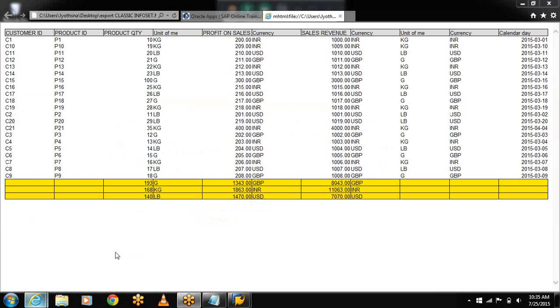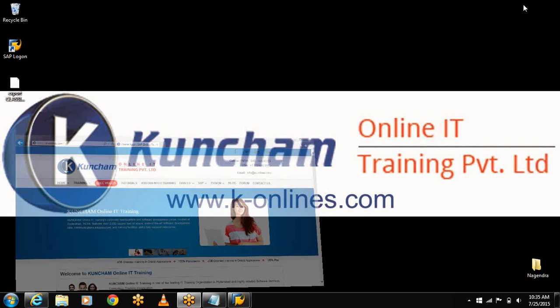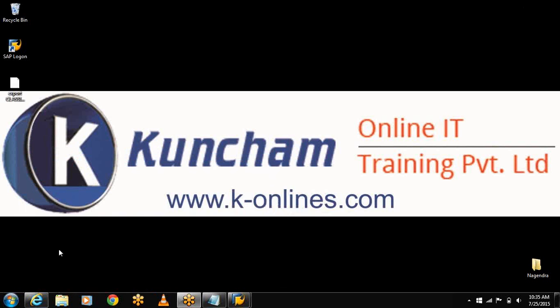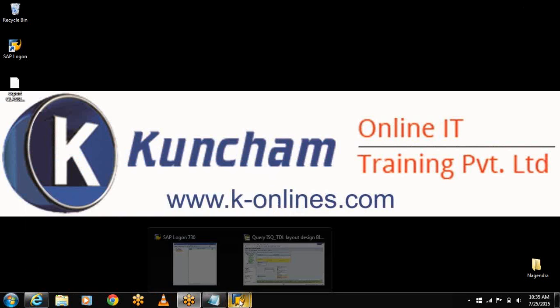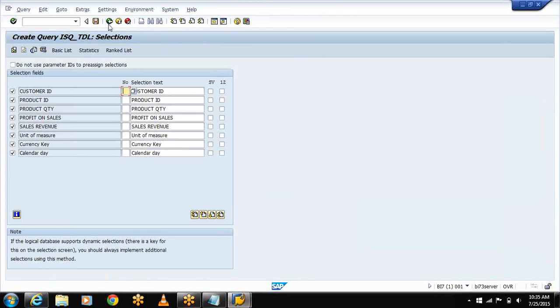Wait, I'll show this. You observe this: customer ID, product quantity, unit of measures, profit on sales, currency, sales revenue, currency, unit of measures, currency, calendar day. You observe this, right? The same record is displayed. Now, okay, this is done, and let me create the Bex query also. We cannot create the Bex query on classical Infosets, but let me show it once.